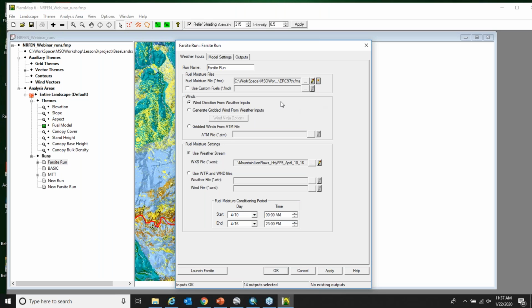If you come into the wind section, just like in an old Farsight run, I can use the weather stream to tell me what the wind speed and direction would be, or I can generate gridded wind from weather inputs. So here I would use my weather stream file to create hourly gridded winds based on WindNinja, but not the full mass momentum solver. And I'll come back and show that to you after we do this run.